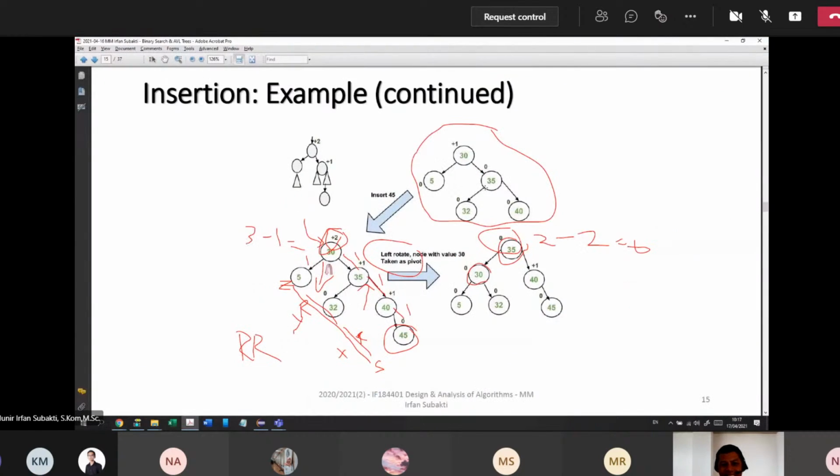Okay, so it's good that when it is RR case, right case, just do left rotation, and then voila, you got the balance again. You regain the balance.